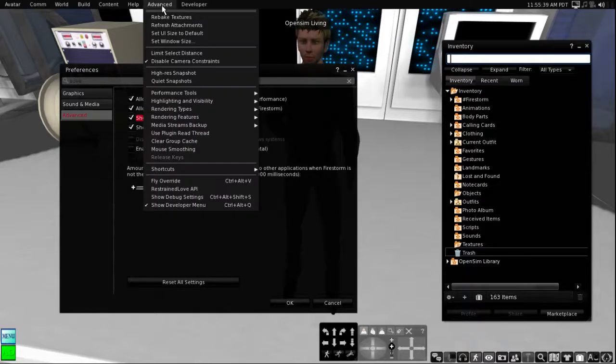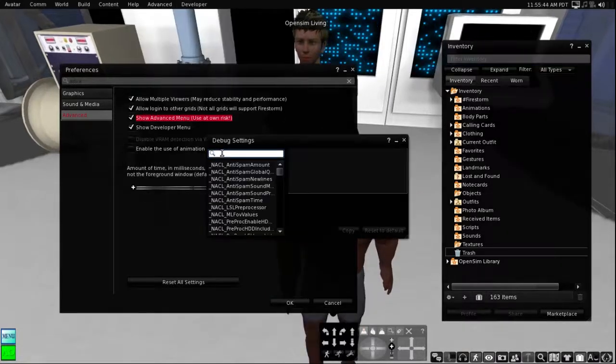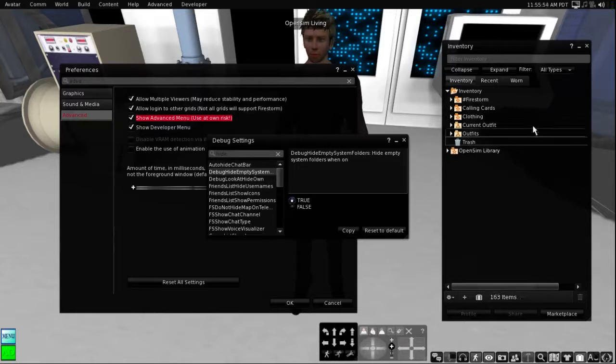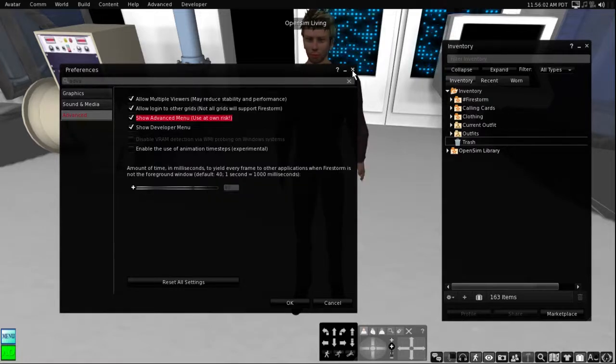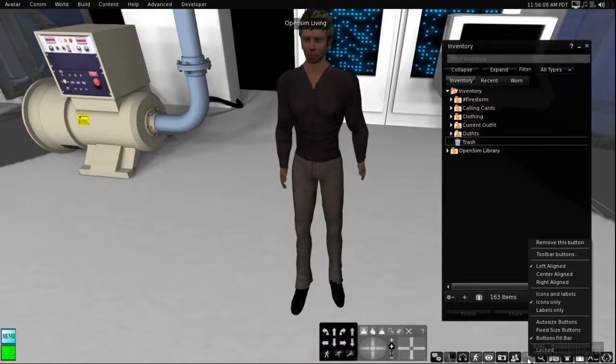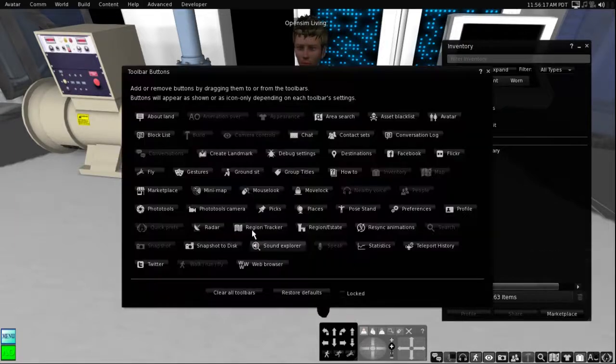Alright, so now that we're in the advanced menu, I'm going to go into show debug settings and hide. I'm going to use the debug hide empty system folders and mark that as true. Now only folders that have content are visible here for me. I prefer to have that. So we're good with that here. Okay, and I think we can pretty much fly with most of this. Another tool that I really need to have here, why don't I edit the toolbar buttons. Let's go ahead and add a button here.